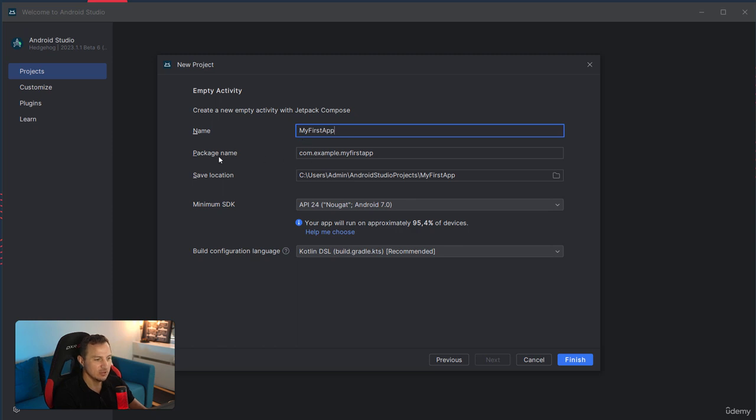Then there is this thing called package name, and every single app, once you want to publish it on the Play Store, has to have a unique package name. So that's something that you will have to set up later on once you want to publish an application, but this is not something that's super relevant at this point. The structure is always the same, com.example.